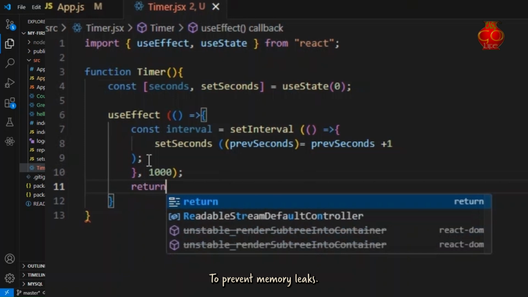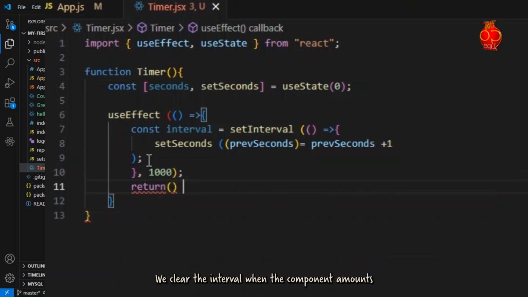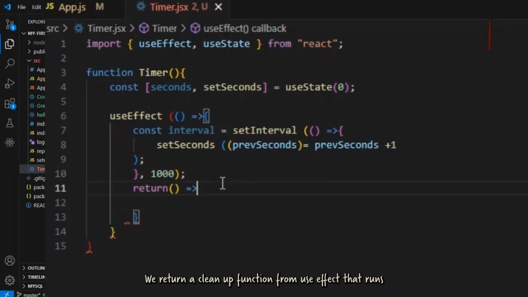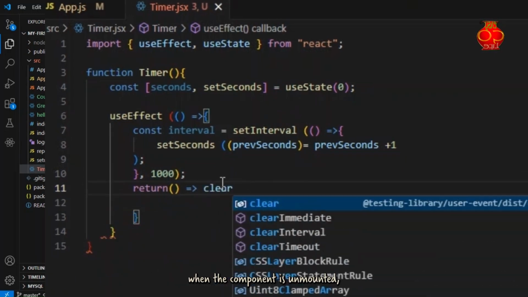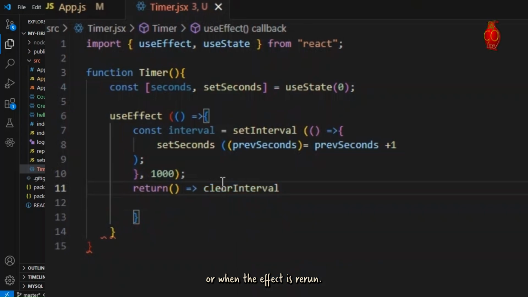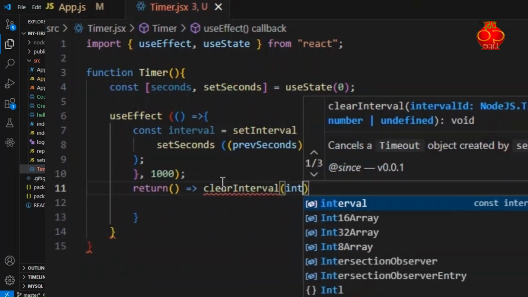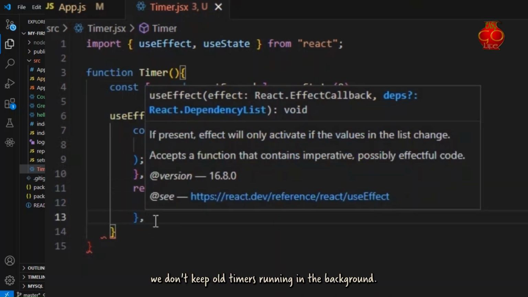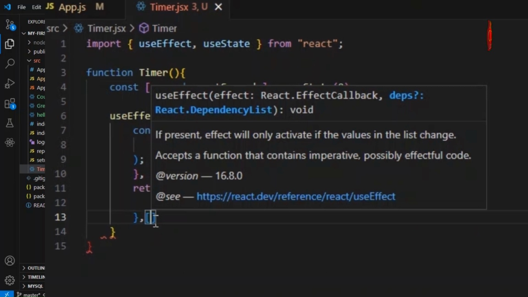To prevent memory leaks, we clear the interval when the component unmounts by returning a cleanup function inside the useEffect. We return a cleanup function from useEffect that runs when the component is unmounted or when the effect is rerun. This ensures we don't keep old timers running in the background.